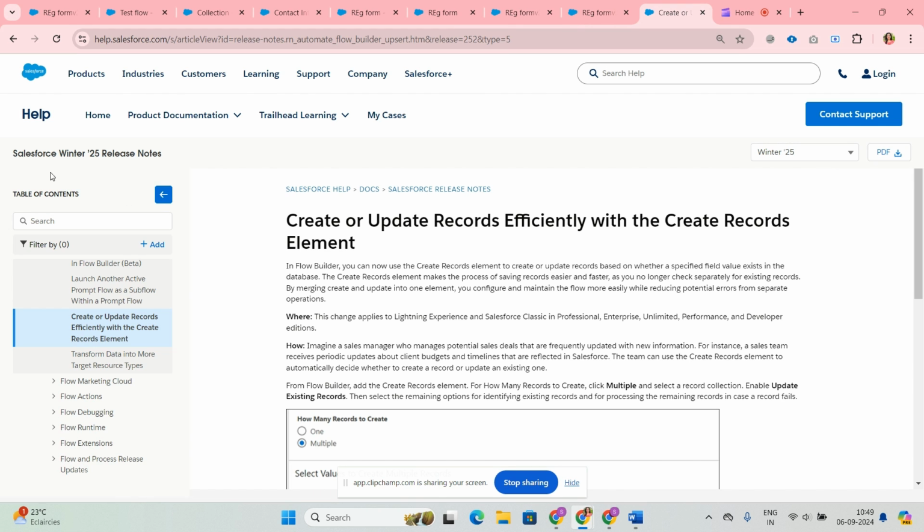Today we are going to see about the Salesforce Winter '25 release notes, and especially the updates related to Salesforce Flows. So I took this particular update here: create or update records efficiently with the Create Records element. Always I try to showcase how the update works before the Salesforce release and after the Salesforce release.